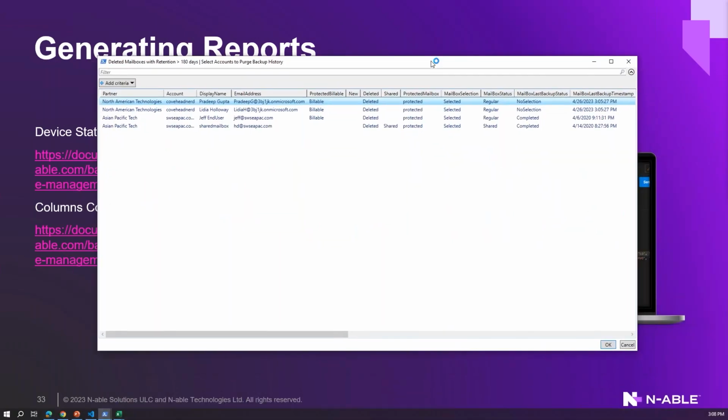I mentioned purging accounts. This was popped up here. This is a prototype I've been working on. So here of North American Tech and Asia Pacific Tech, here are my billable, deleted, and deleted shared mailboxes. So deleted mailboxes with retention greater than 180 days, and select the accounts to purge. So I could pick a couple different devices in here, hit OK, and it would purge those out of my infrastructure so that they are no longer billable.